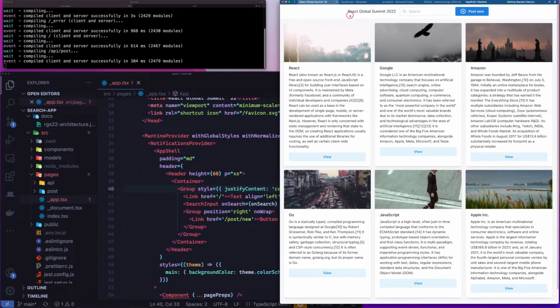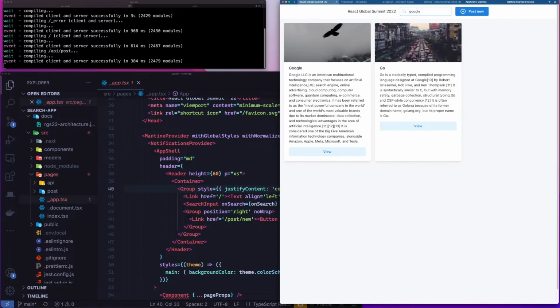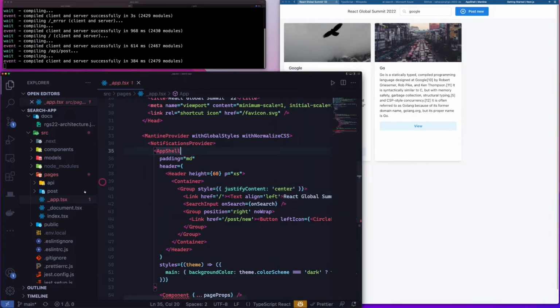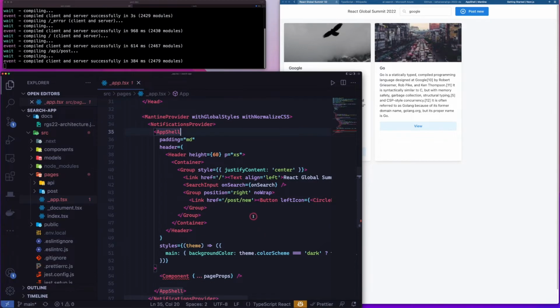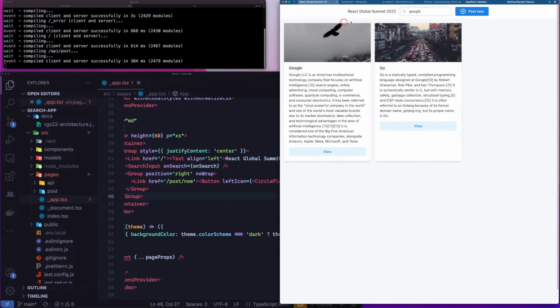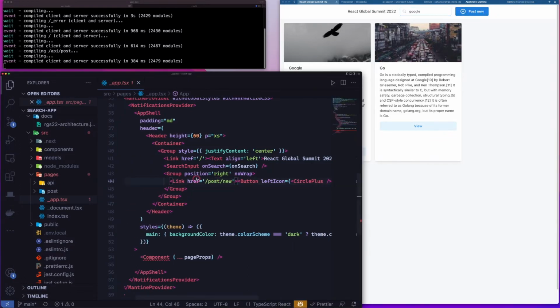So let's go ahead and search for something like Google. Yep, so that will load it up, and then we can see the Google document, and then about the Go language. So yeah, that's how this application works, and we will go much deeper when we go through each and every section. After that, here we have some links over here. That is to show this link, and then another link to represent posting a new blog post.